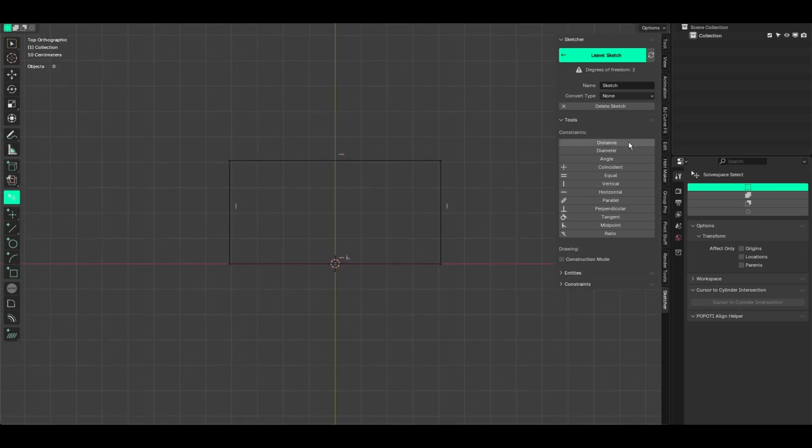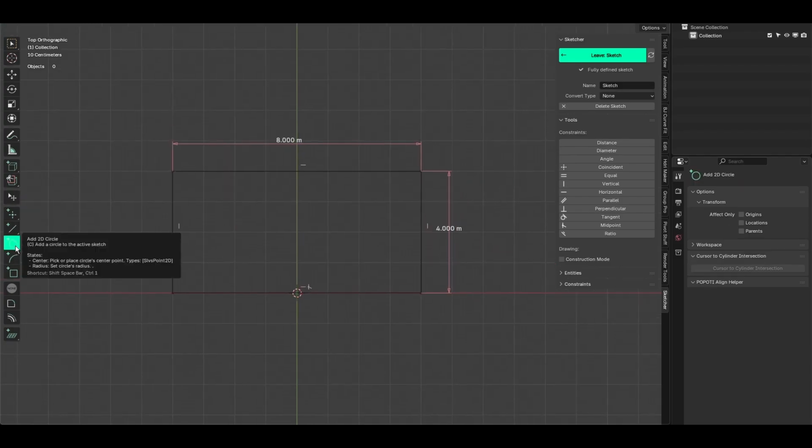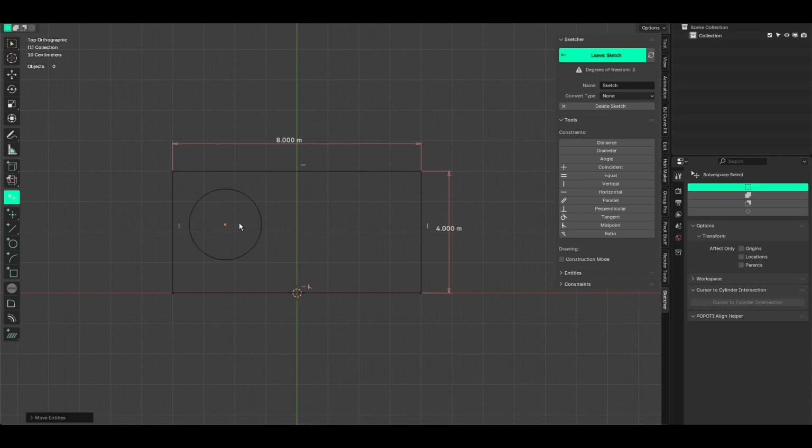Now, click distance and select align. You will see the distance displayed. You can drag it around, or click on the number to change its value. Let's drag out a circle. Press diameter. Again, you can drag it around like so.